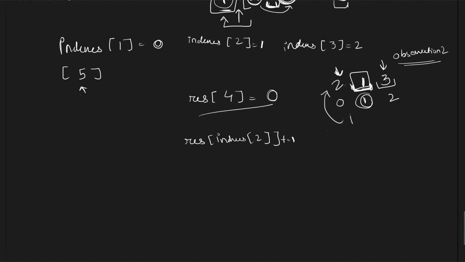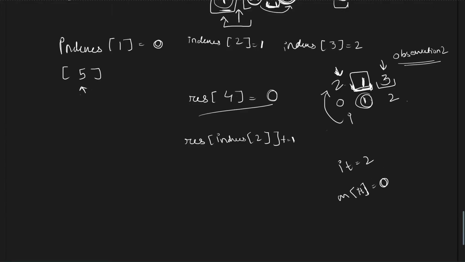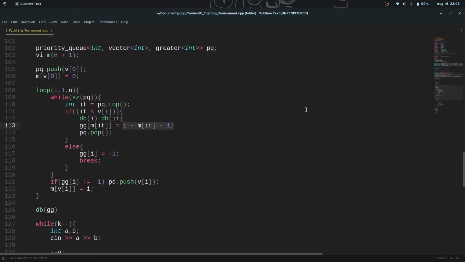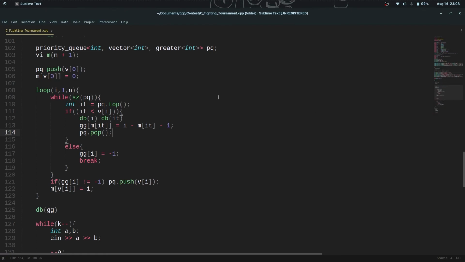So this is it. It will be here, 2. m of it is the index of 2, that is 0, and i is the current index, that is 2. Right. So what I have done is i minus m of it minus 1. So it means 2 minus 0 minus 1. These are the number of elements present between 2 and 3. And what is 3? 3 is the element just greater than 2 and closest to 2 in terms of indexes. Right. So there is 1 element present between these two.